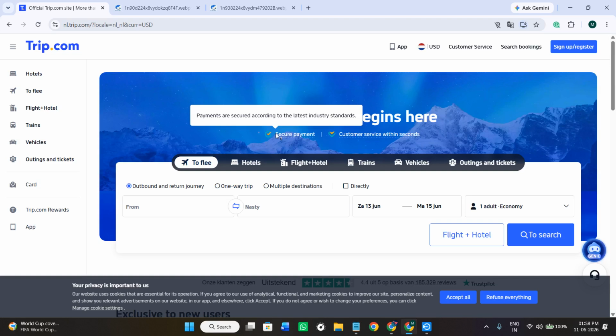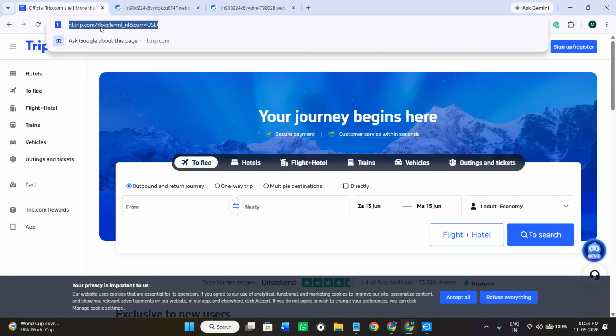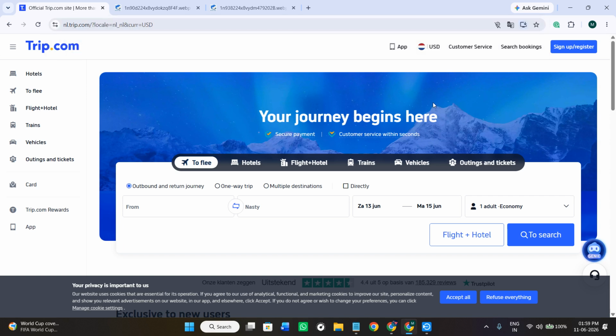In today's video, I'm going to show you how to print a flight ticket from trip.com. So first of all, you need to come here on trip.com. Afterwards, you just have to log in into your account if you haven't already. You can also follow the same steps inside your trip mobile application.